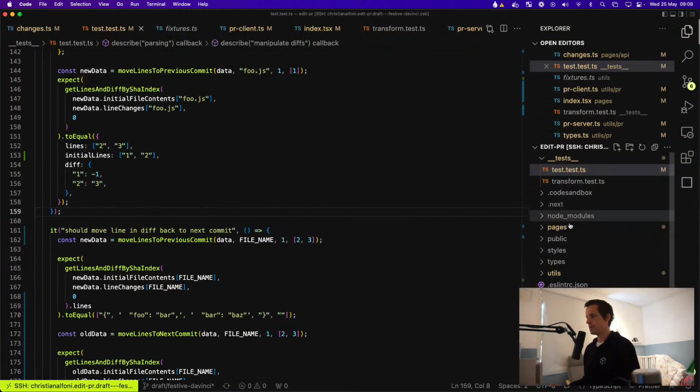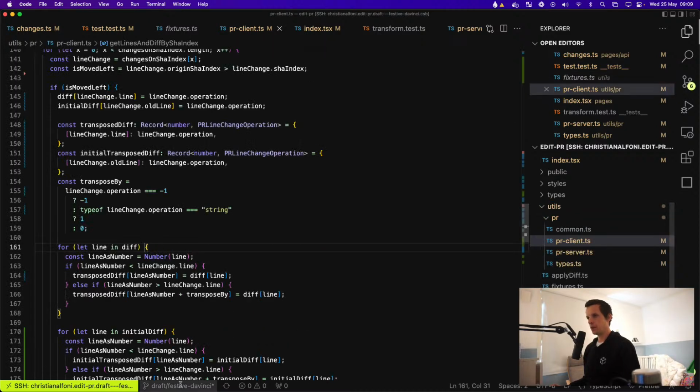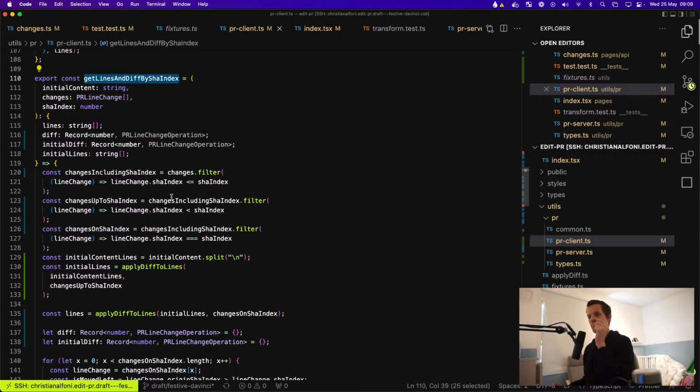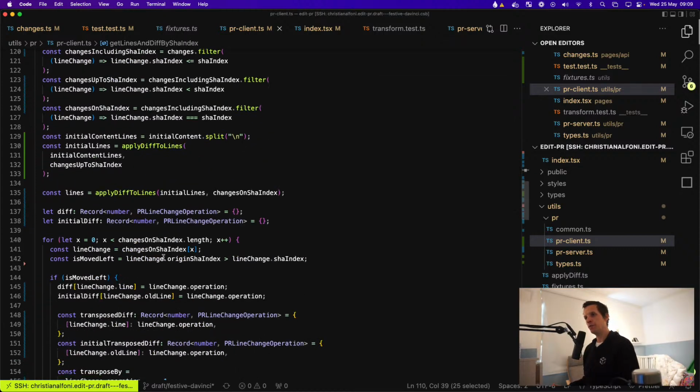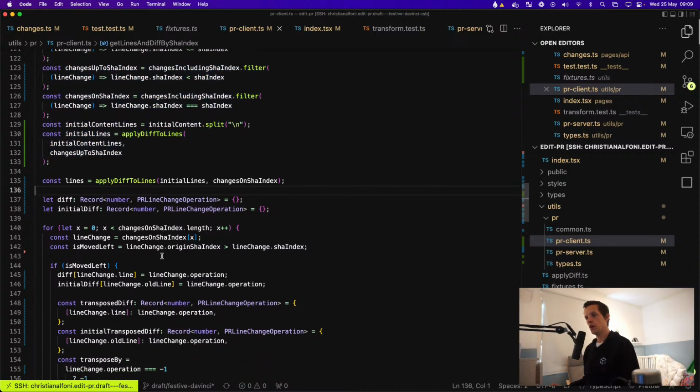So that happens now. That is contained in this file called PR client. When we go and grab get lines and diff by SHA index, we first go and apply the changes to lines.